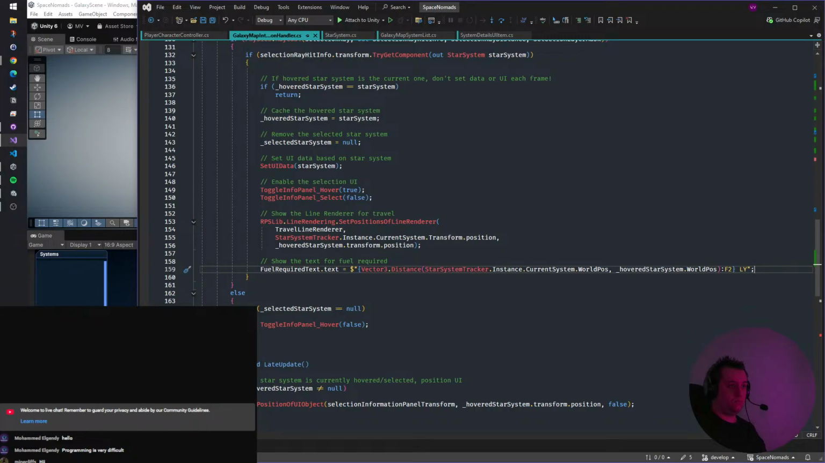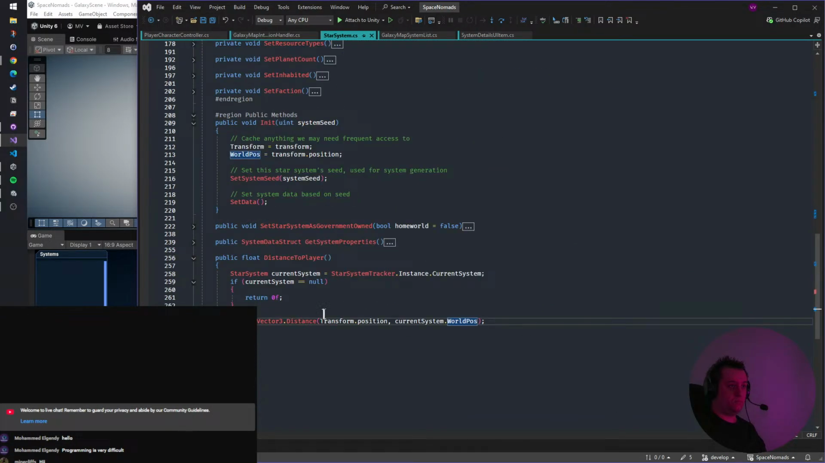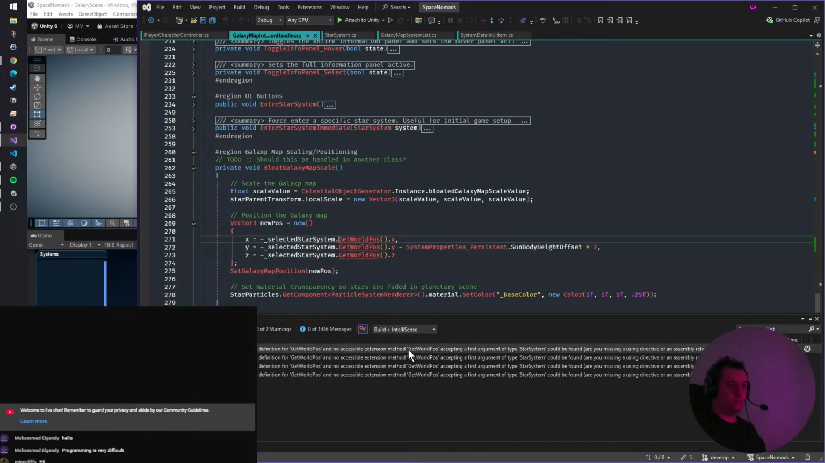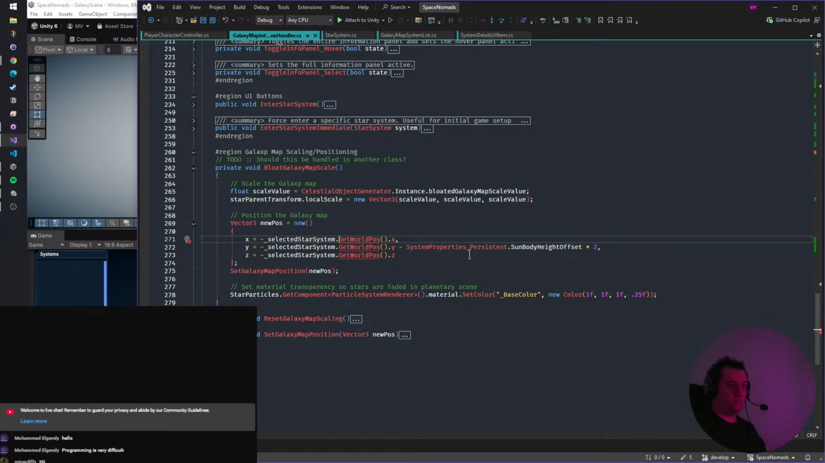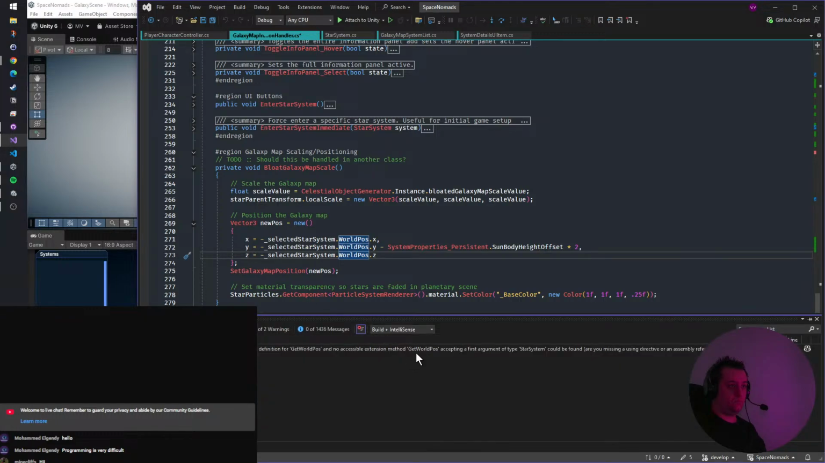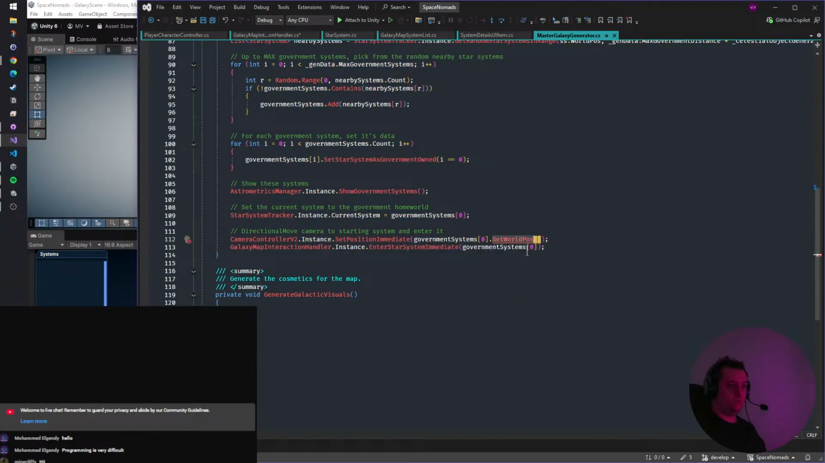Okay, now because we removed that method from here to get the world position, there should be a few more compile errors to resolve. Hopefully it still works the same. It should do. World position.